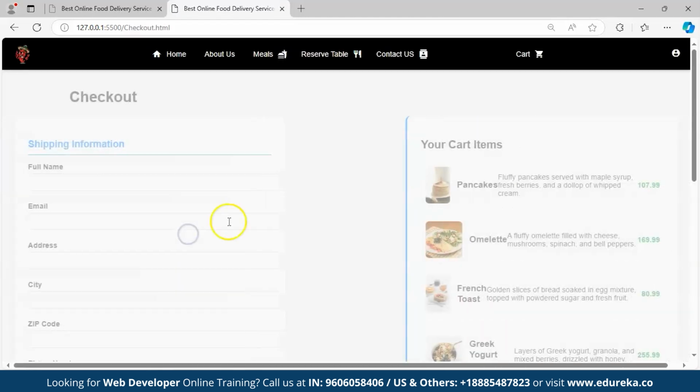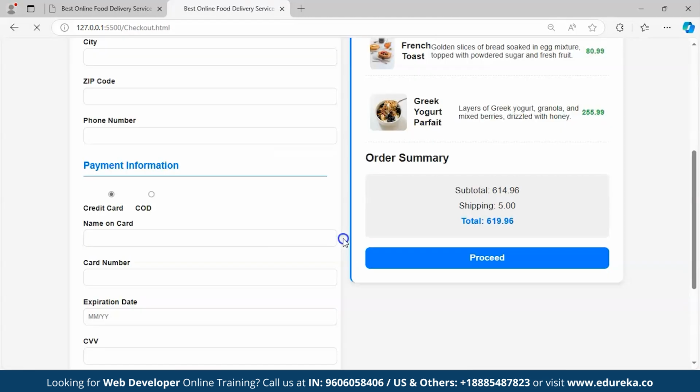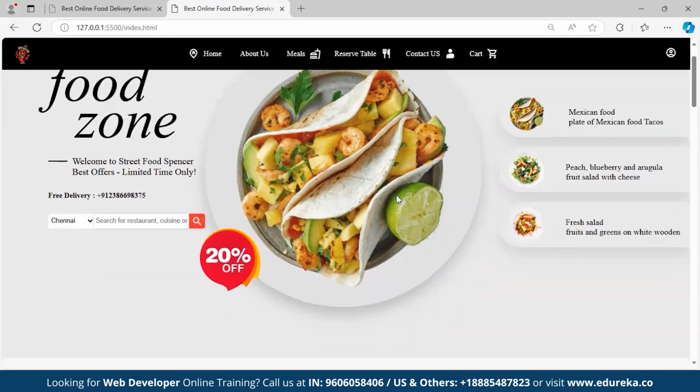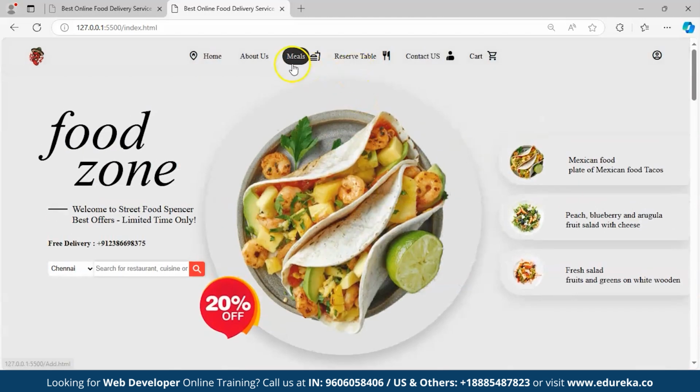So right here I'll just click and then proceed and just thank you, and then again I have been redirected to my home page. So this is what we have created so far. We have created the home page, we have created the meal page, we have created the cart section, and inside the cart section we have also created the checkout page.